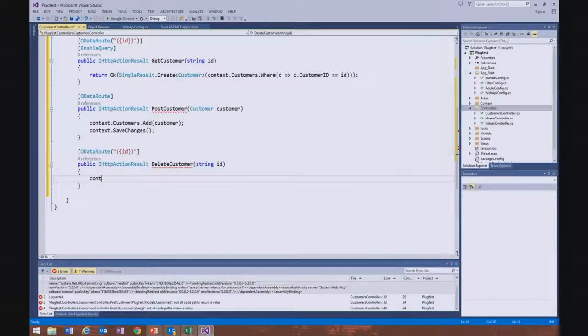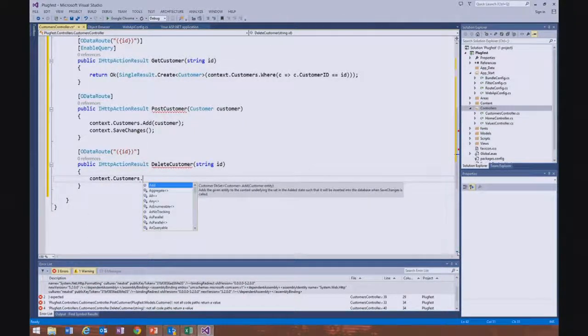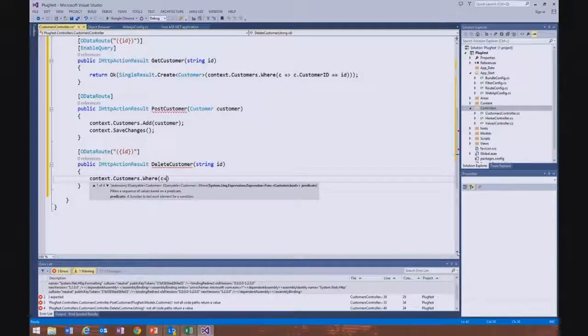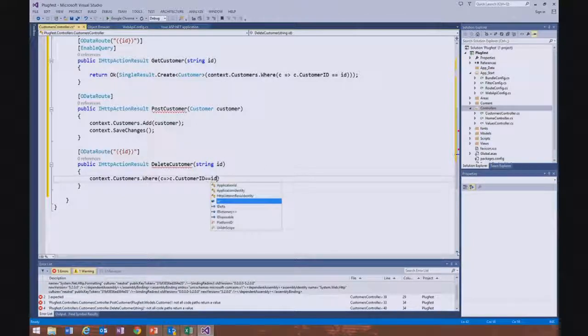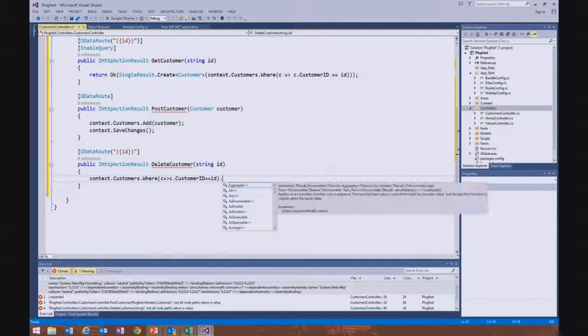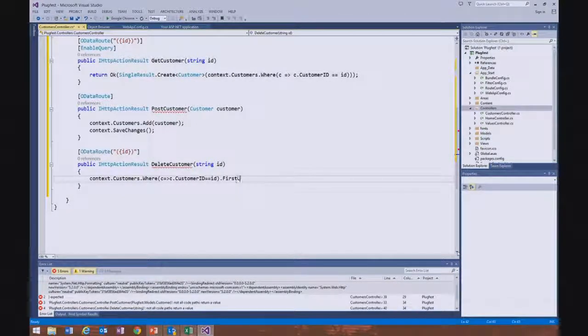And in this case, I'm going to do context.customers.where c.customer name equals ID. In this case, I will do a first or default, which means get me the first of the customers returned by that query. And so I'm going to say var cus equals that.